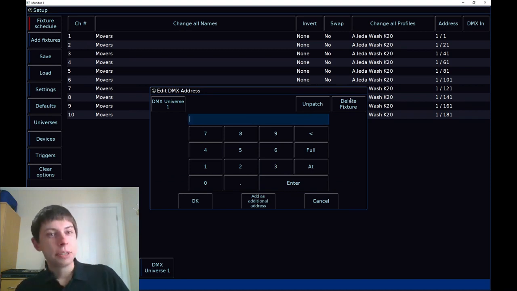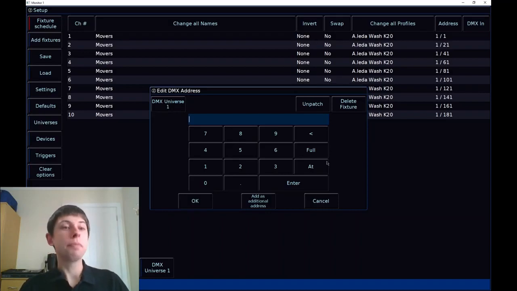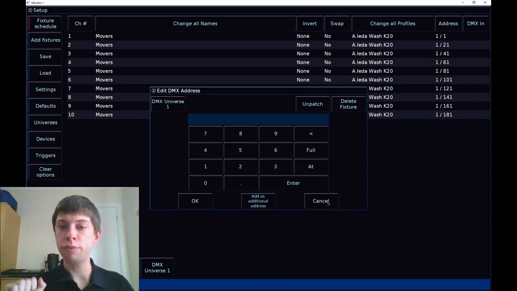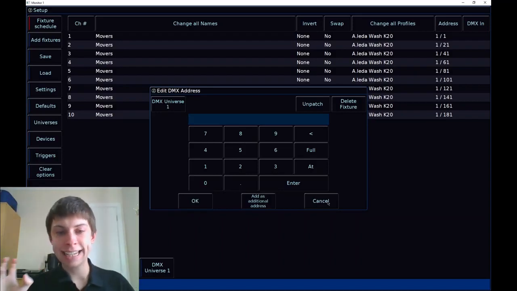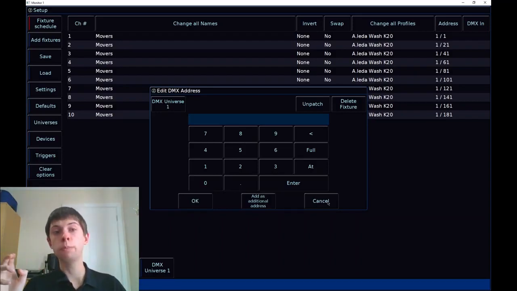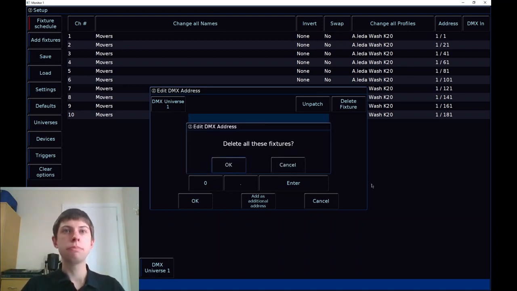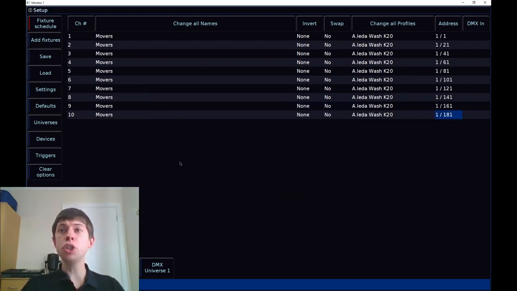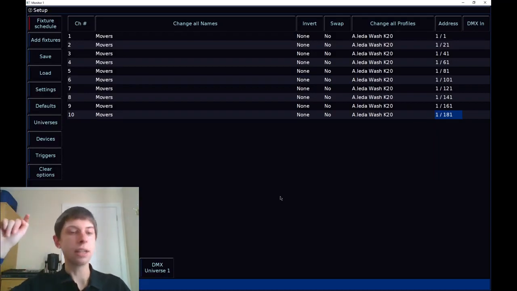Then we've got delete. So unpatch, you're just not going to be able to control it. Delete fixture, that's going to get rid of it from your show. And not only that, it's going to remove that fixture from any existing programming as well. So use that one tentatively. Delete fixture, are you sure? You can also delete fixtures by selecting them and hitting delete. So again, physically click on channel or on fader button number 10, hit delete, you'll get a pop-up.